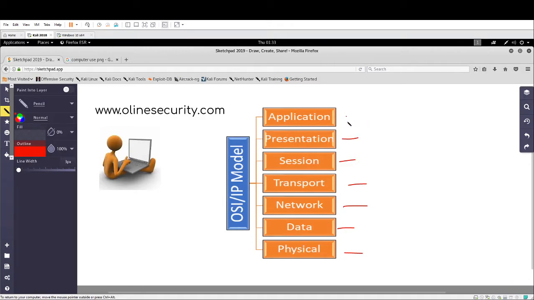and layer 7 application. Now imagine you typed in onlinesecurity.com into your web browser, whether it was Firefox, Google Chrome, or Internet Explorer. When you type in that website, you are making an HTTP request. That request is leaving your physical laptop, it is leaving your device and going to a switch. Switches live on layer 2 of the OSI model. That is the data link layer.